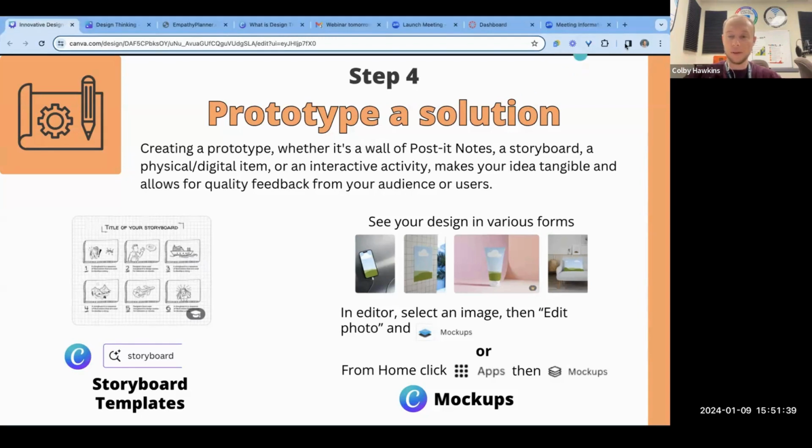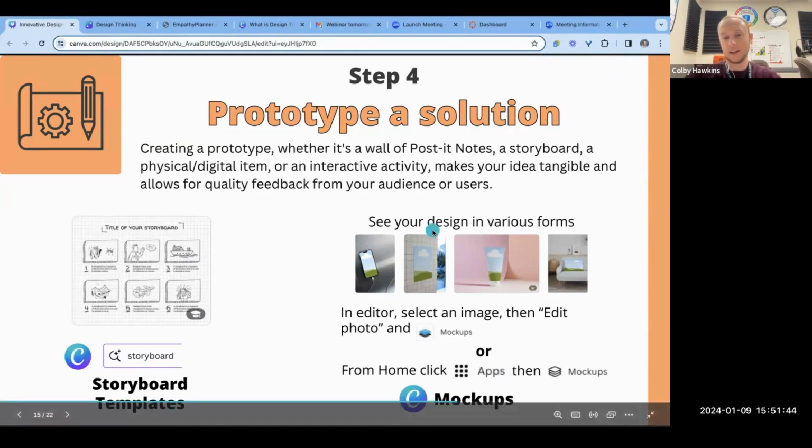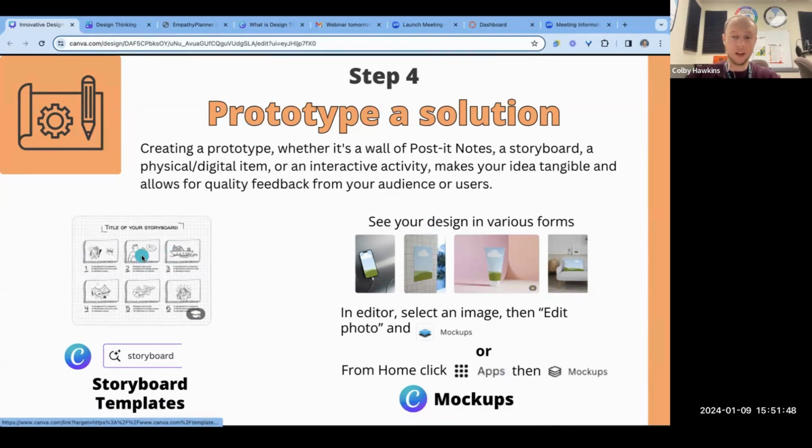But the prototype, rather than thinking of it just as an actual physical thing, there's lots of things that could be considered a prototype, whether it's a storyboard, because you're going to be creating a video, or just a wall of post-it notes. It could be a physical item. It could be a digital item. Or an interactive activity. If the challenge you're trying to solve is something that would be solved by some kind of activity or protocol that you have people go through, then you try to make that as tangible as possible for your audience to be able to get quality feedback.